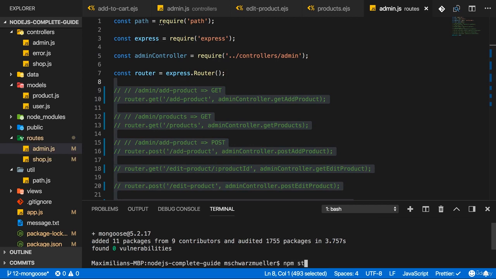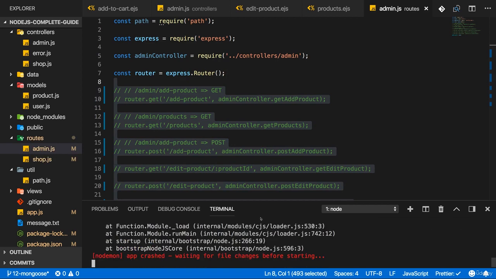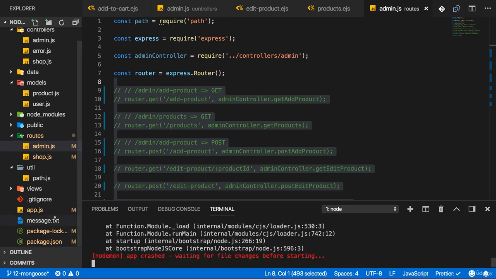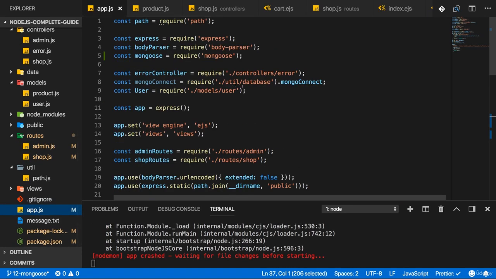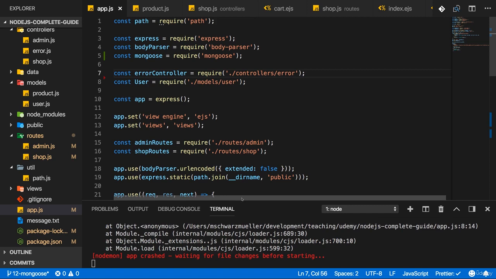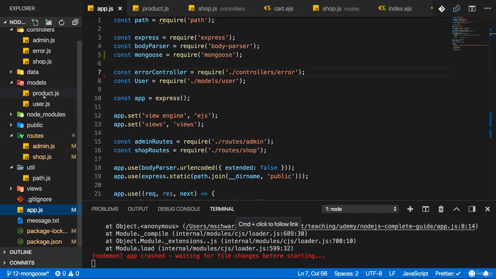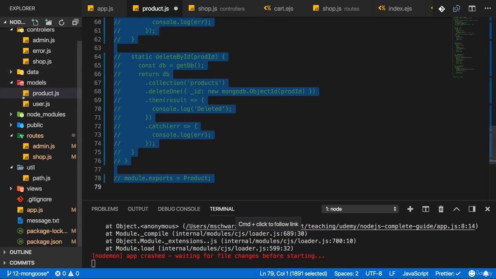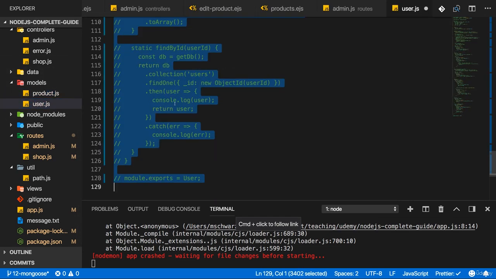Now, with all routes commented out, if I run npm start, I get an error, of course, that util database was not found. In app.js, I certainly have to get rid of that import here, where I do import something from that database. And the same is, of course, true for my models, where I do also import something from the database. Now, the problem is if I comment that out, nothing will work here anymore. And therefore, I will simply comment out everything in my models for the moment.